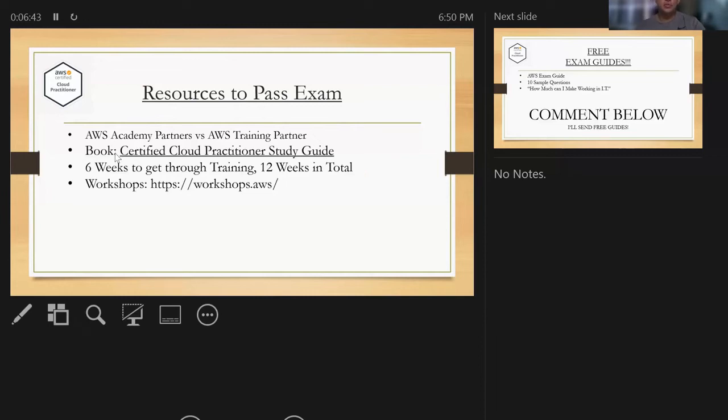There's also a book that I used called Certified Cloud Practitioner Study Guide, which I have shared in the link below. I highly recommend you have a look at that as well. It took me about, say, 6 weeks to get through the training, and then another 6 weeks to just study on my own. So total 12 weeks for me. That's about 4 months in duration.